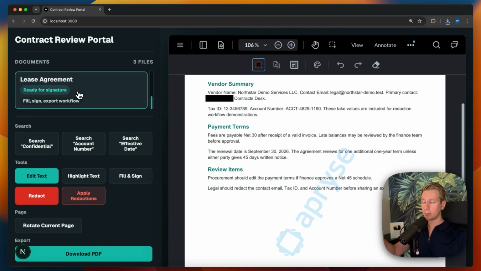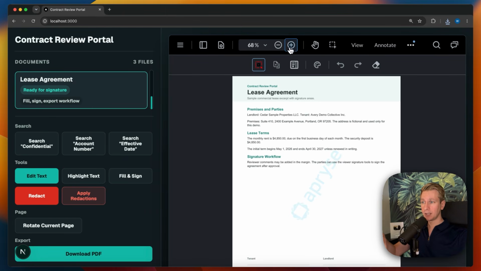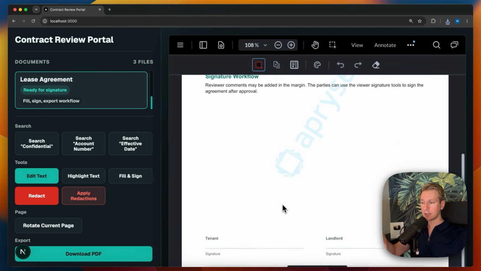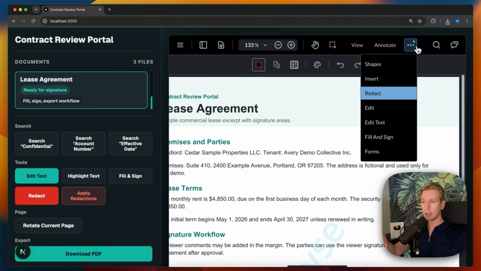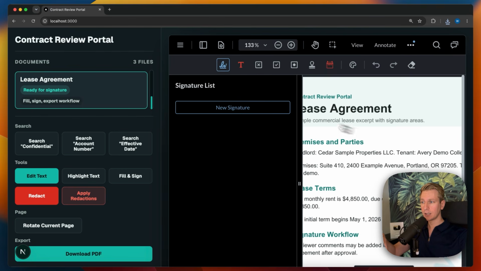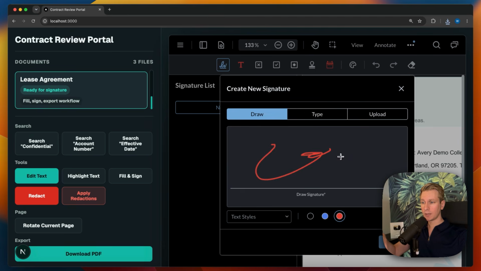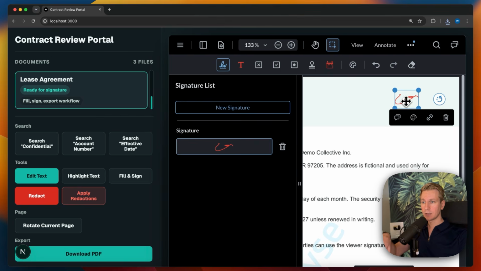And maybe I have another PDF file, a lease agreement here. Maybe I need to sign something here. So there is a signature field here at the bottom, but maybe I want to add something here in the top right corner. I can go here to fill and sign. I can draw my signature and then I can add that here somewhere on the document if I want. Right, so here we go. And now I can do Control Z if I want it to be gone again, right?